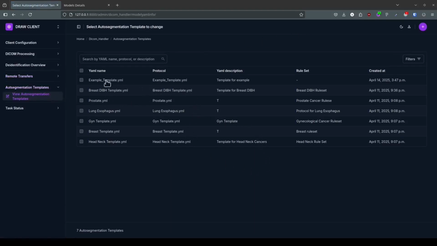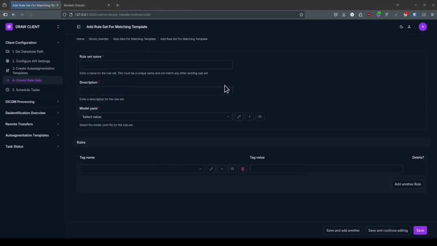And this can be seen in the admin section, where we can see that the example template has not been associated with a rule set. Now, in order for the system to run appropriately, we need to configure some rules which tell which automatic segmentation template is to be associated with which type of DICOM file.